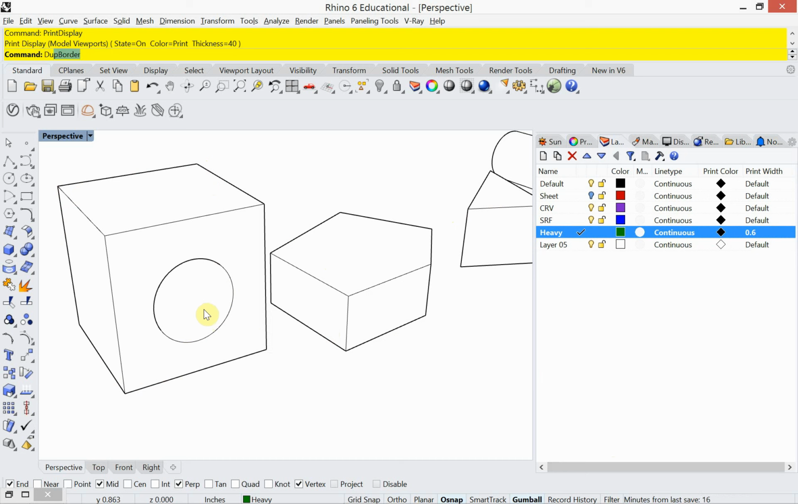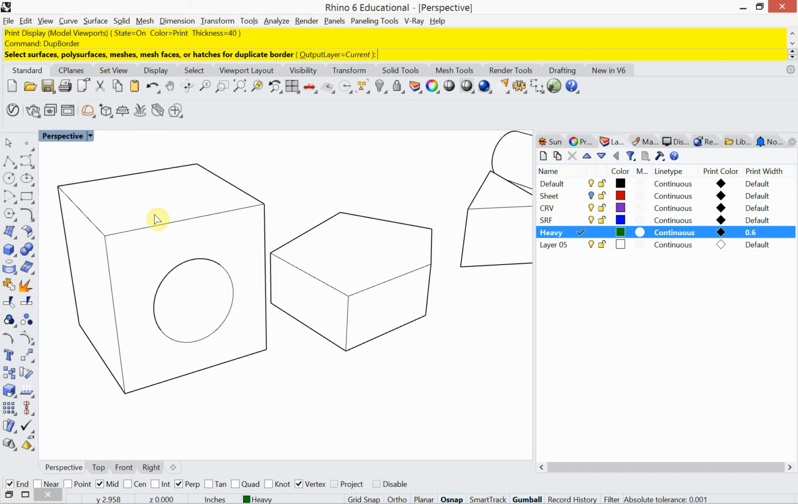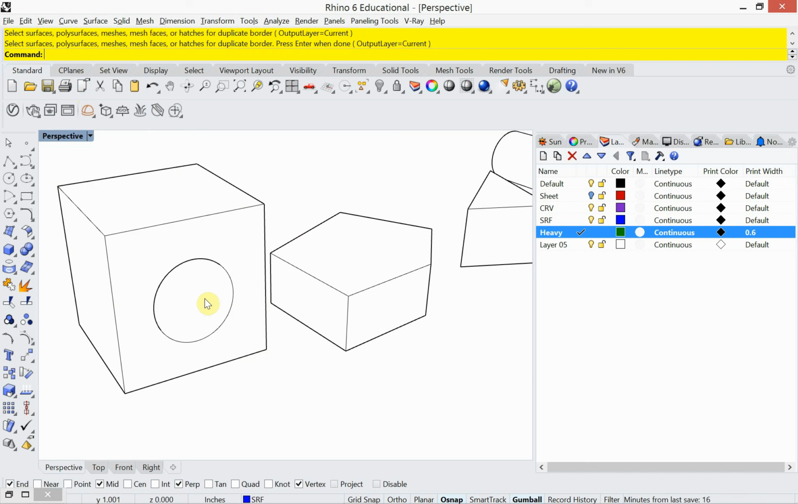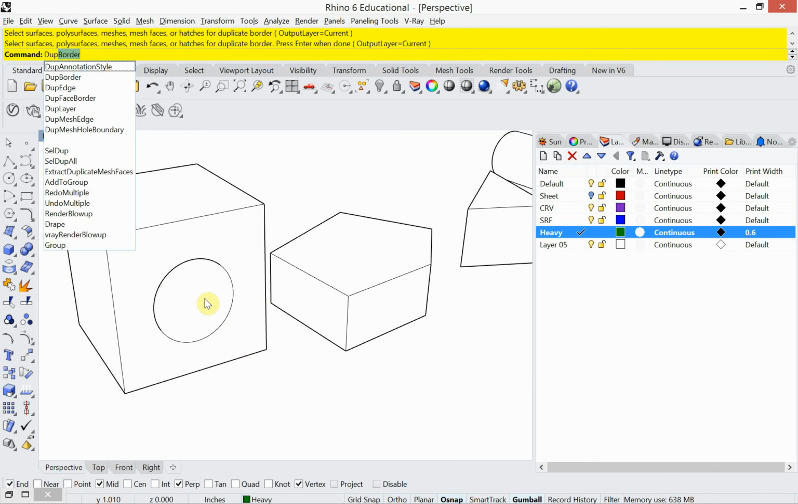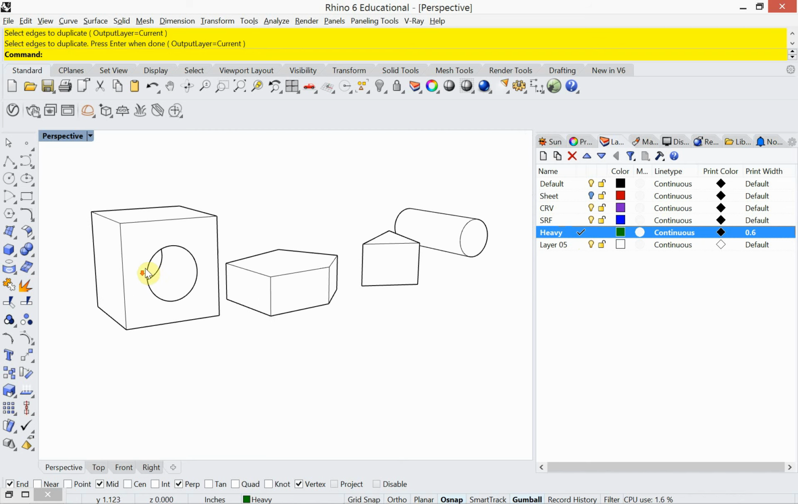So what I'm going to do is use the command dupe. I could use dupe border or I could use dupe edge. Let's try dupe border first, and later we'll do dupe edge. So dupe border. That picks the whole border of the object. Okay, so in this case I wanted dupe edge. So dupe edge. Okay, so that's that whole circle. It's not just that lower right, it's the entire circle. Alright, so that went on the heavy layer. So now I'm getting that edge to be heavy.